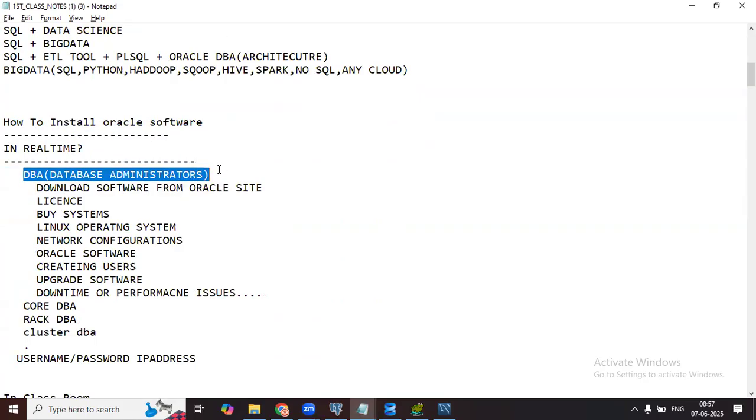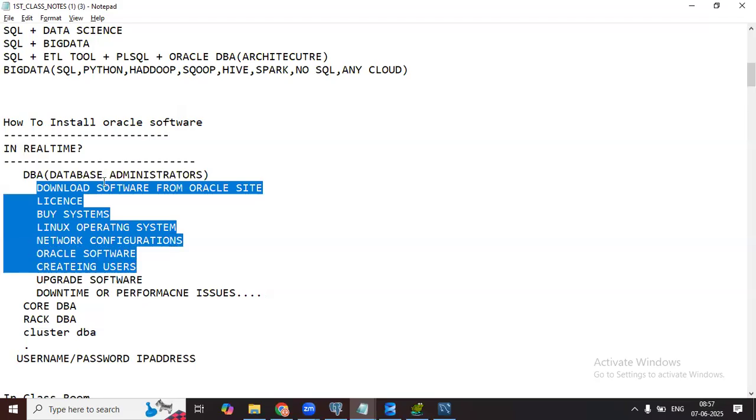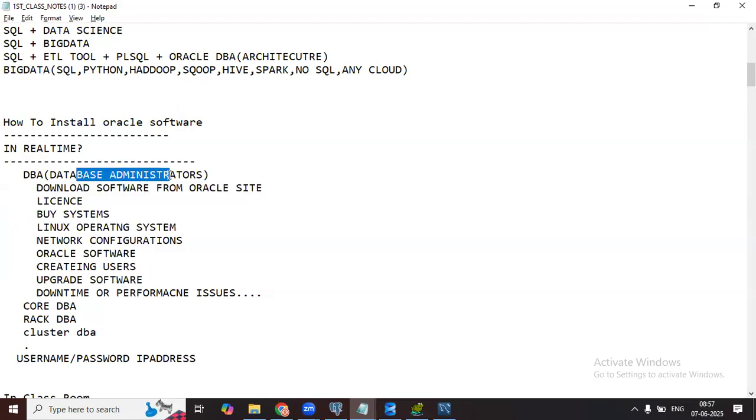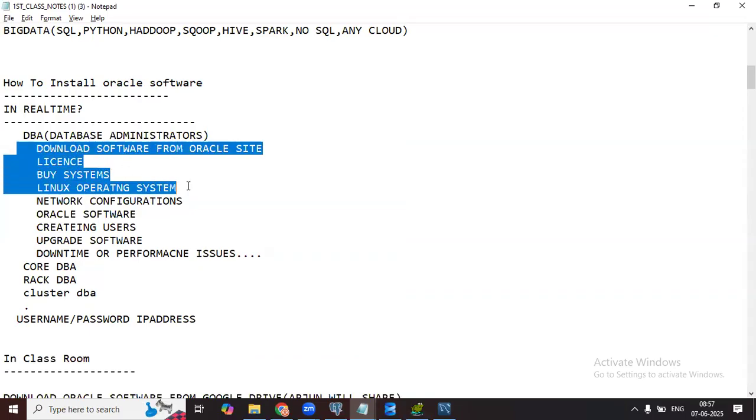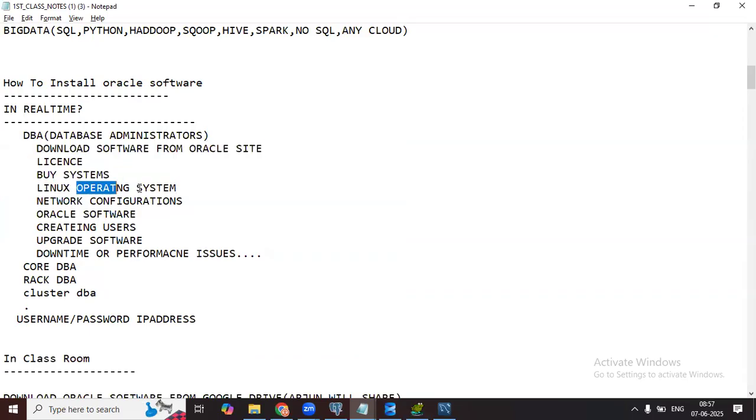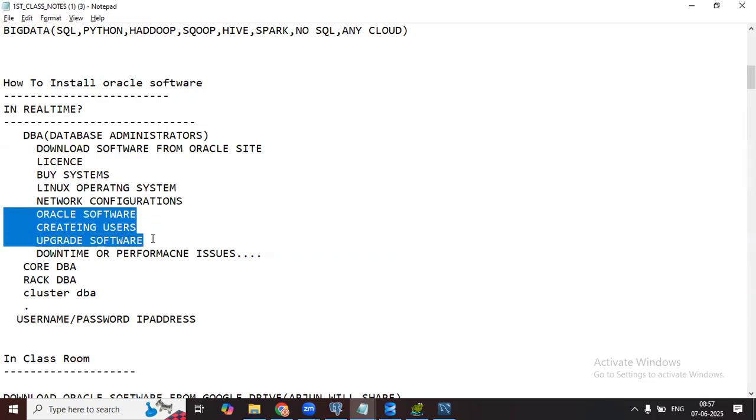In real time, you are not the responsible person to install the software. Oracle database, SQL Server, you will not be creating those. That installation will be taken care of by the admin people. They will install the software. They'll buy the systems, whichever operating system license they require. They will set up the network configuration, create the Oracle software, create users and upgrade the software. Each and everything will be done by the DBA.